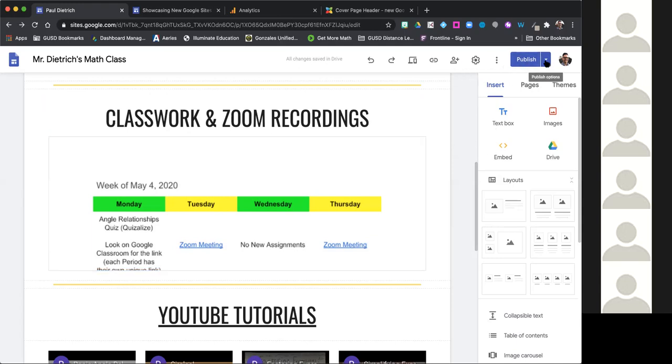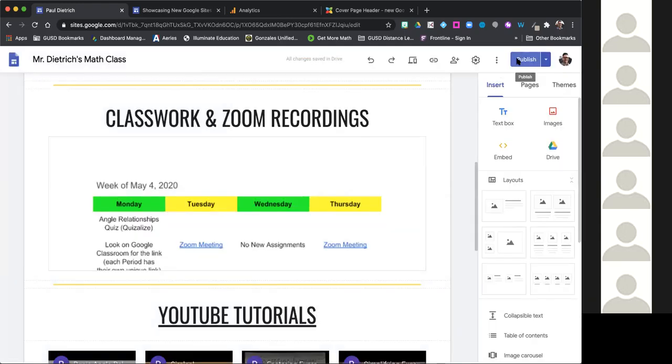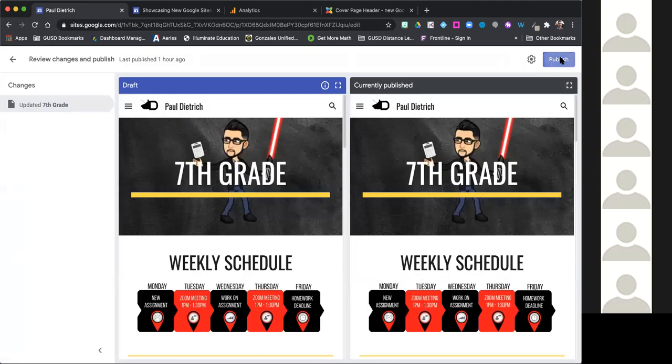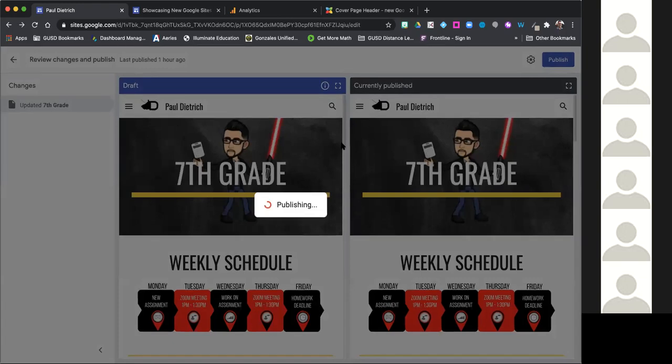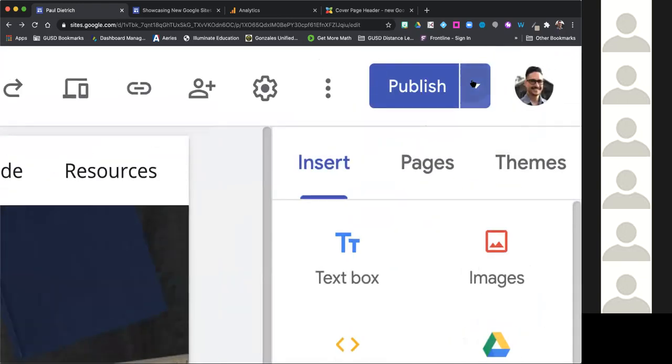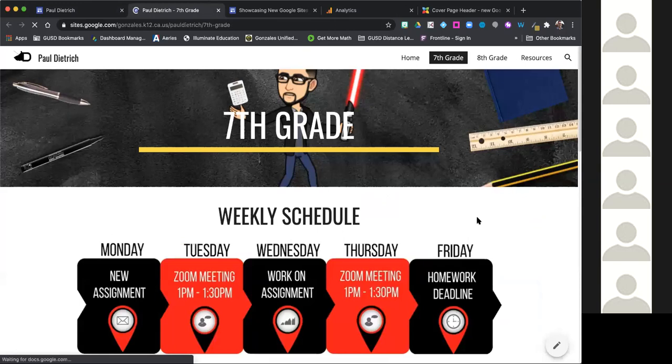So once everything is done, when you're done with all your amendments, there's a button up here that says publish. You just click on publish. Any changes, it'll show you first, and then you just click on publish. Now, on that same button under publish options, I can view the published site. So this is actually what it looks like on the internet, right?